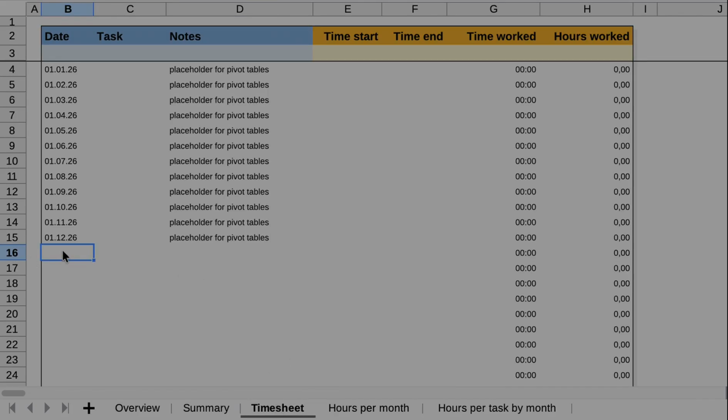Let's put some information in so you can kind of see how it works in reality. So there's a date. Let's give it a ticket reference and a little bit of a note. Let's say I work from 10 o'clock until maybe 1:30 in the afternoon. So 3 hours 30 minutes or 3.5 hours.